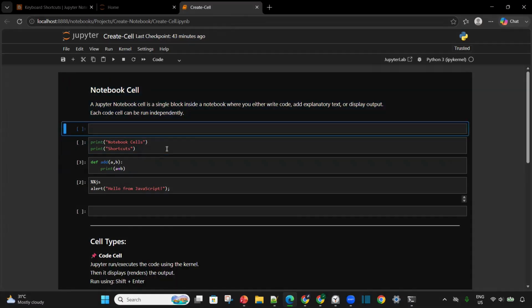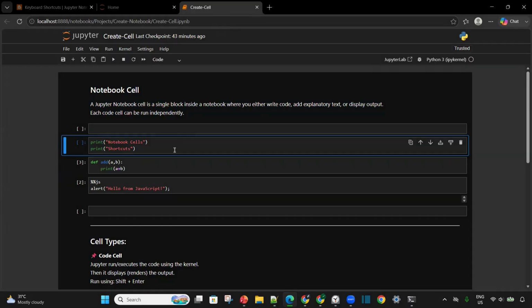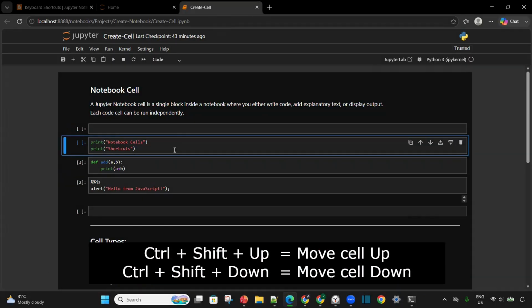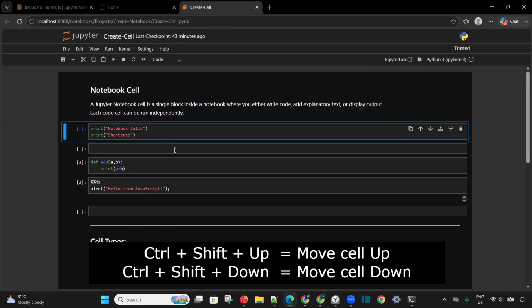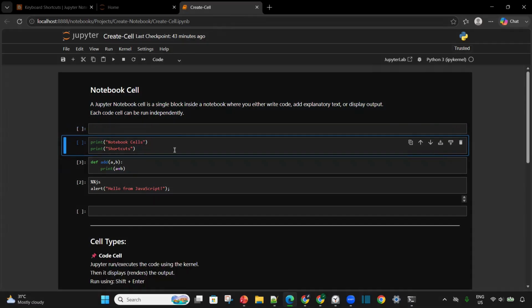The next shortcut is to move a cell up or down. To do this, first go to the cell and press escape key to go to command mode. Now to move this cell up, press Ctrl Shift up arrow. This moves the cell up. And to move it down, press Ctrl Shift down arrow. So these are all the command mode shortcuts that we can use in Jupyter Notebook.